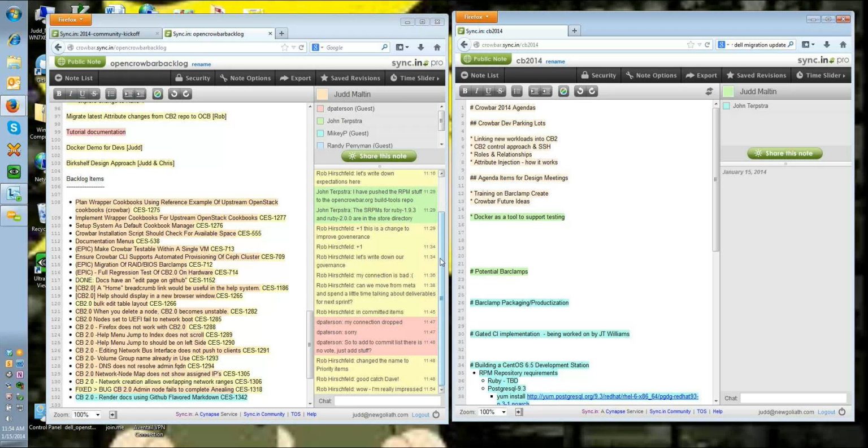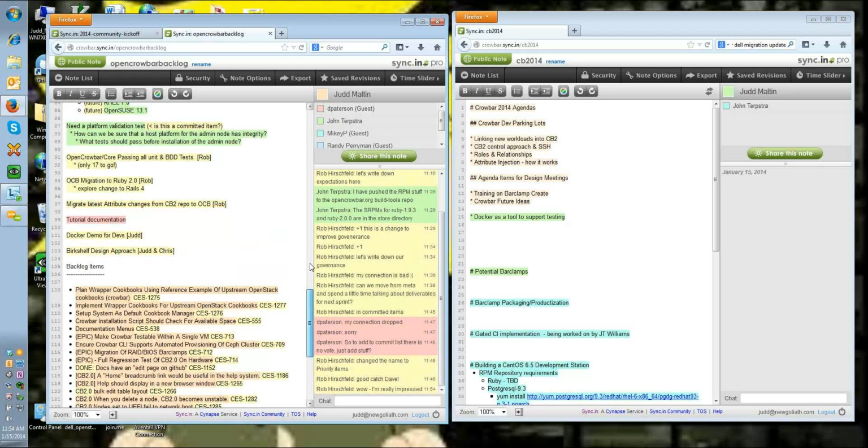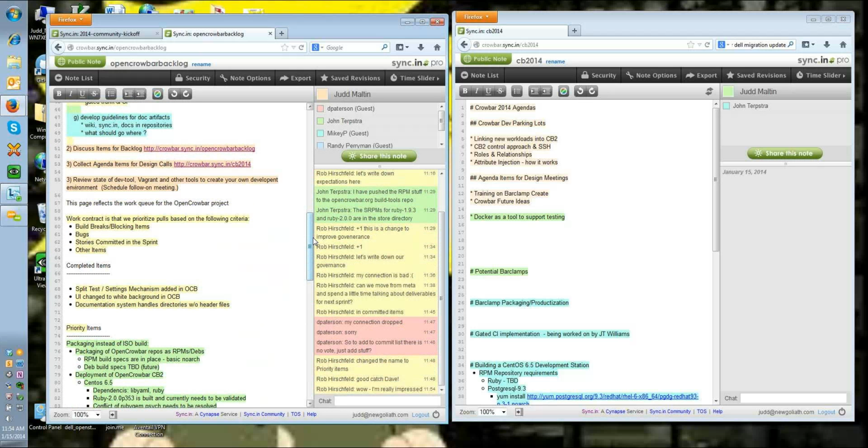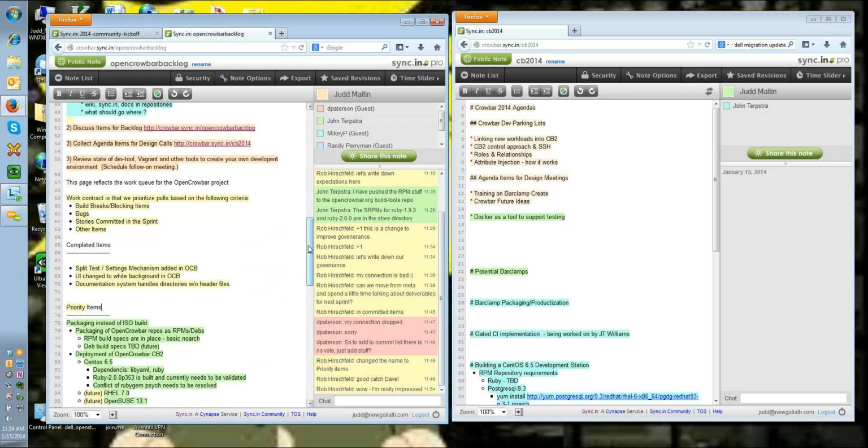I think we're kind of wrapping up. My last thing was that we have to collect agenda items for design calls and then review the state of the dev tool. I guess we're not going to get to it; it would be foolish to try to review the state of the dev tool now. And if there are any other agenda items folks would want for follow-on design calls, let's hear them in the CD 2014 Etherpad.